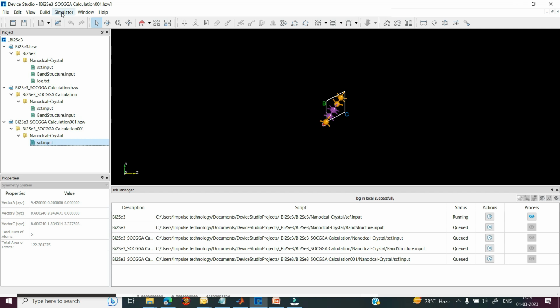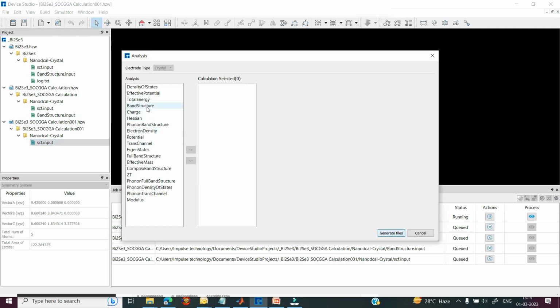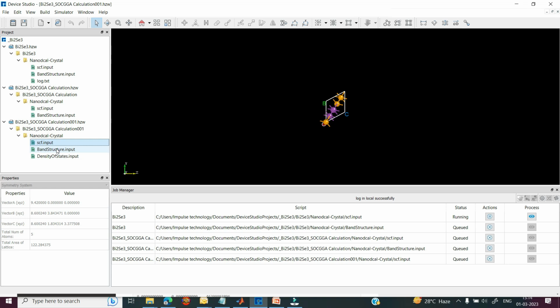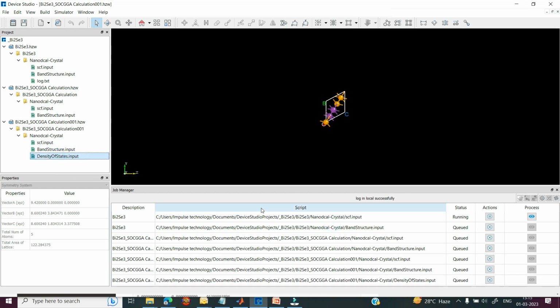Again you can select the simulator, go to NanoDCAL, go to the analysis part, and here you can select the band structure and the density of state. Here you can see the K point sampling, the number of energy points, the energy range, and then you can click on Generate File. Similarly you can run the band structure.input file and the density of state.input file as well. In the job manager you can see I have run all the input parameters in the queue. When the SCF input has finished, the band structure calculation will automatically start.